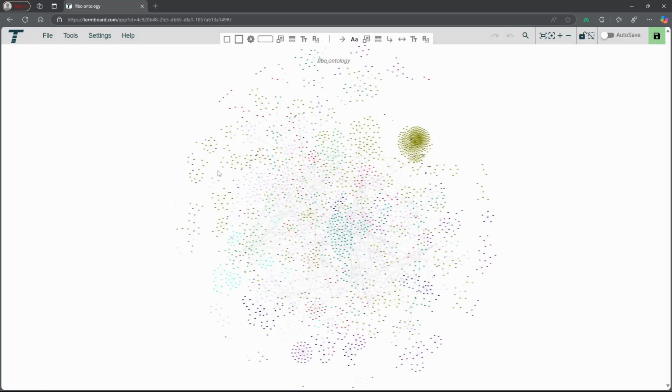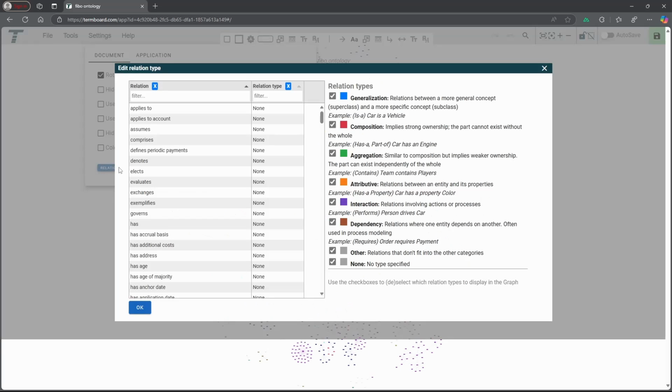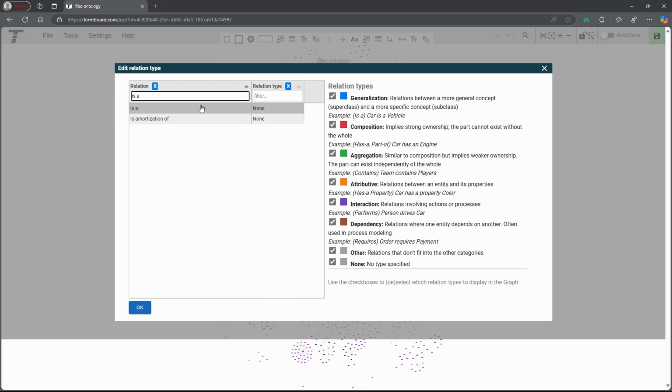Set up relation types. Navigate to Settings, Document, and click the Relation Types button. In ontologies, generalization is a key relation type. Let's map the relations accordingly. Search for "is a" in the table, then assign it to the generalization type.